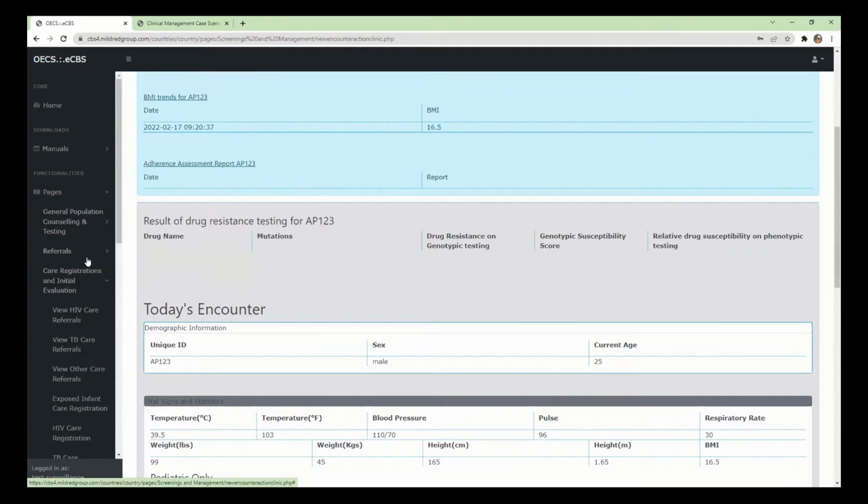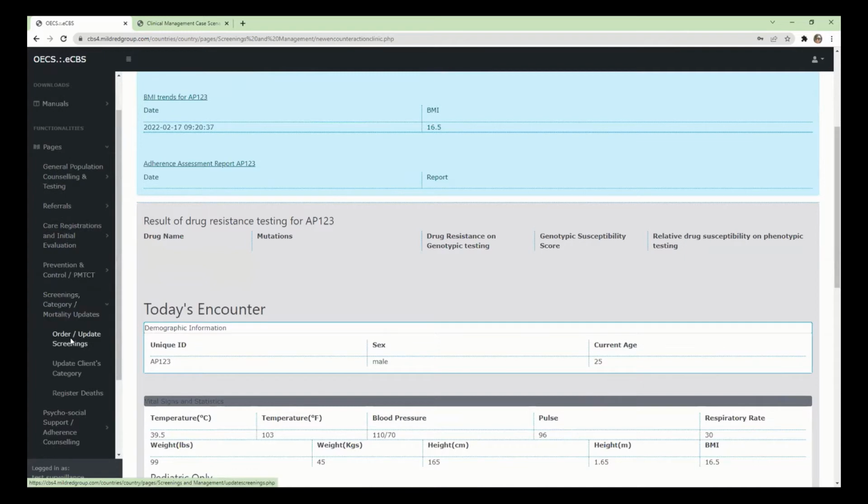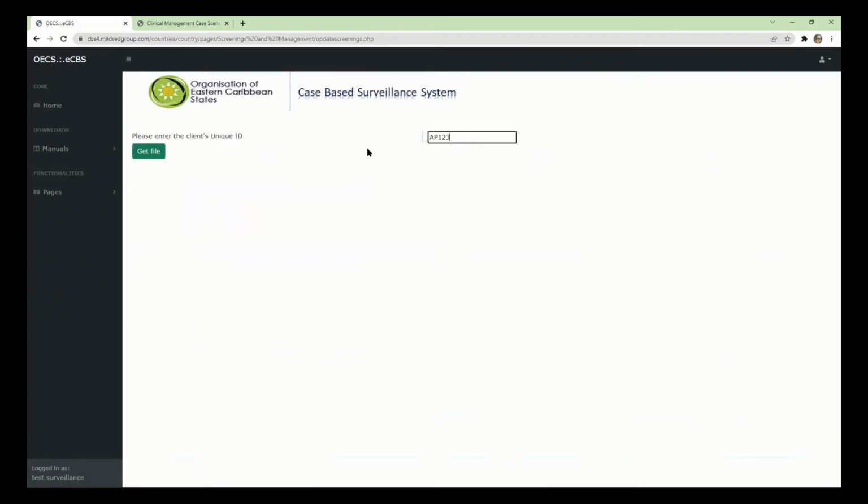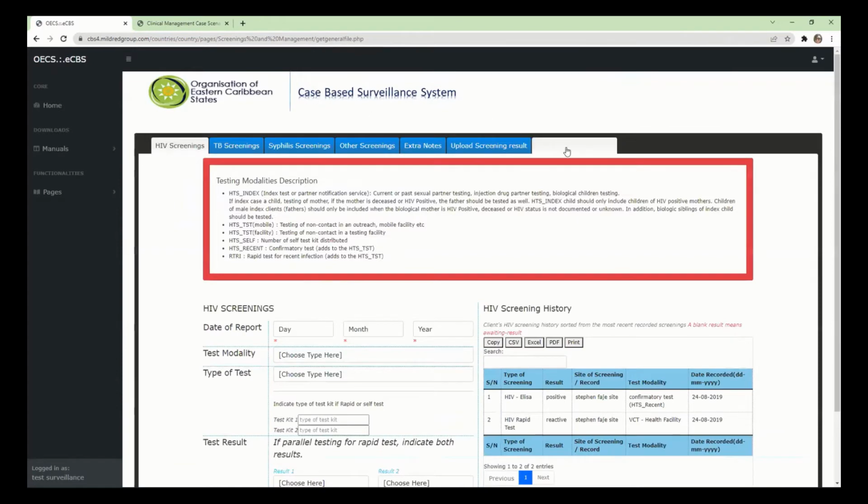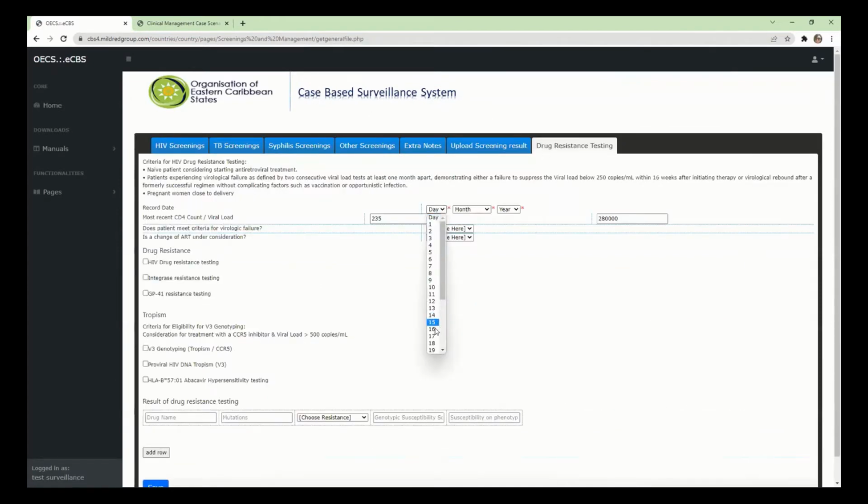So let's assume that for the same client, there is a drug resistance test whose result has just returned. We'll come to drug resistance testing. Fill in the date. The form automatically has the most recent CD4 count and the most recent viral load recorded. Does the patient meet criteria for virologic failure? Let's say yes or no for now. Is a change of regimen under consideration? Let's say no.